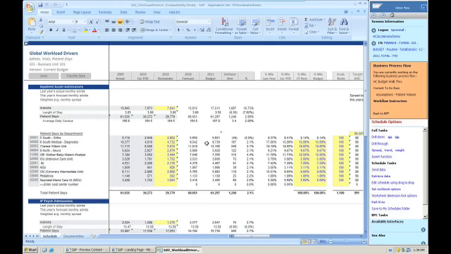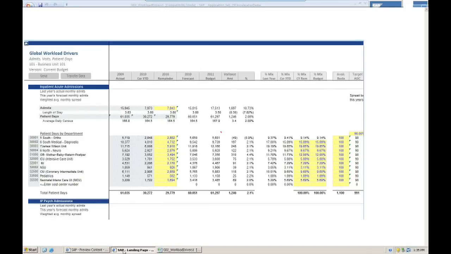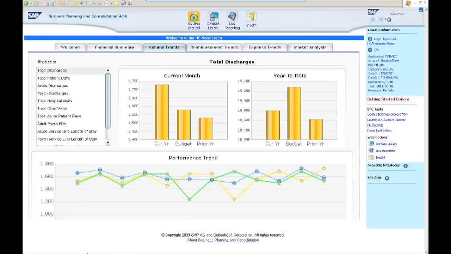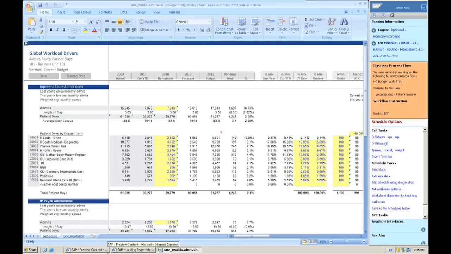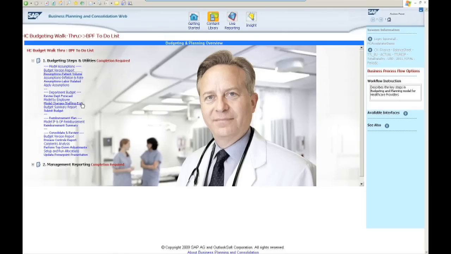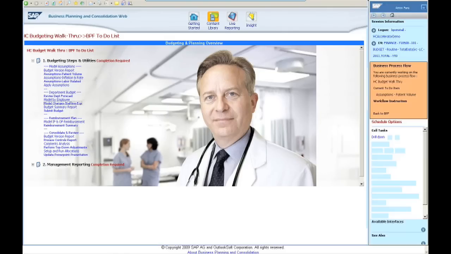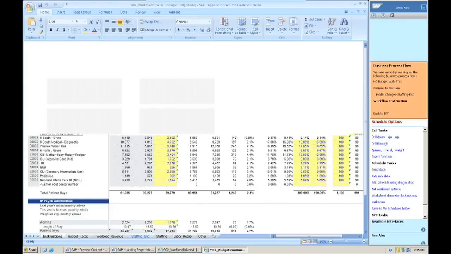So one of the key features of BPC is this ability to make this fit your organization. So what we've done here is we've created some options for planning at the department level. In this case, I'm going to plan for a single department here. This is our James Wilson unit. So a view from a single individual department.